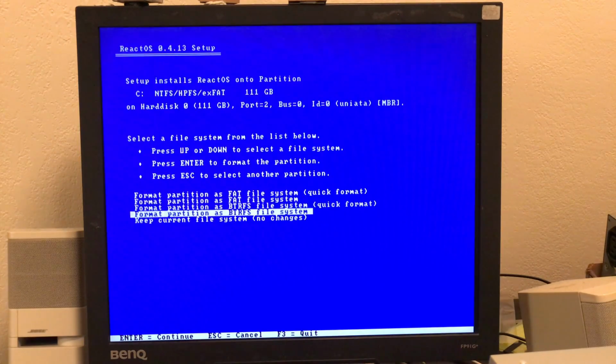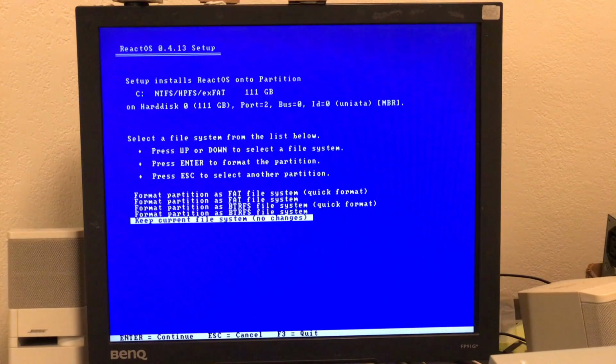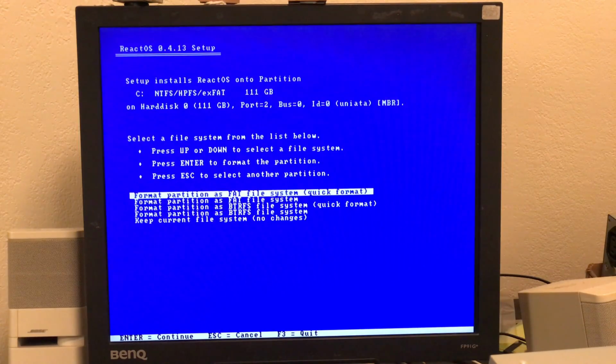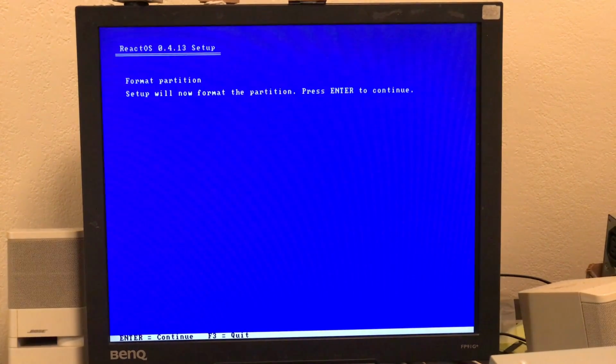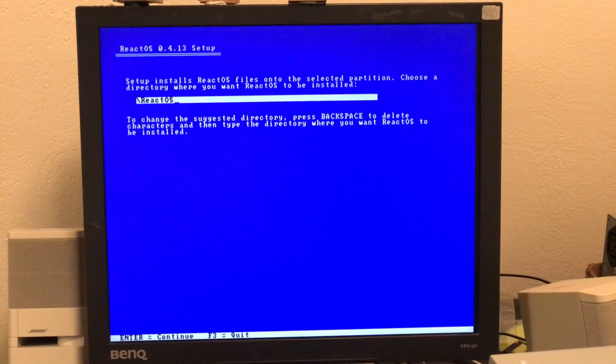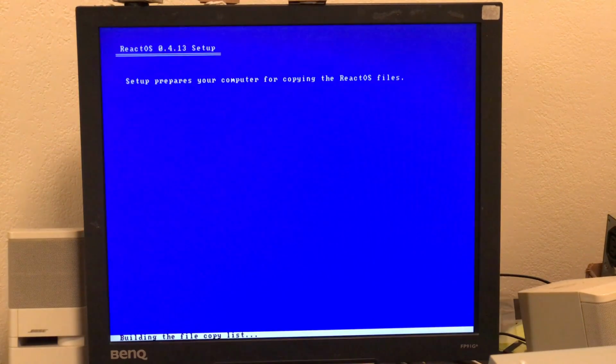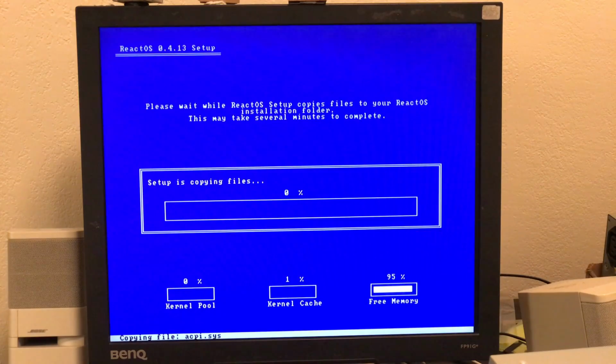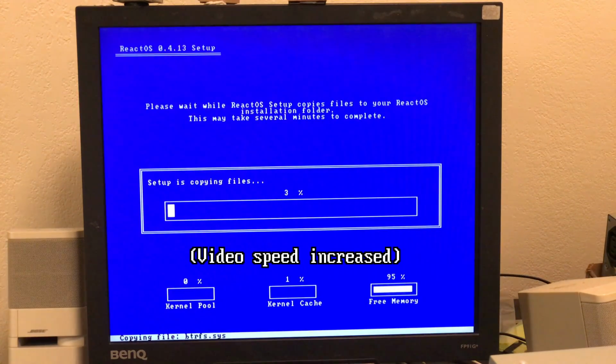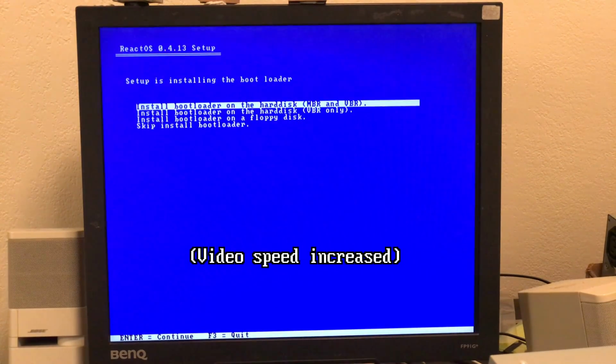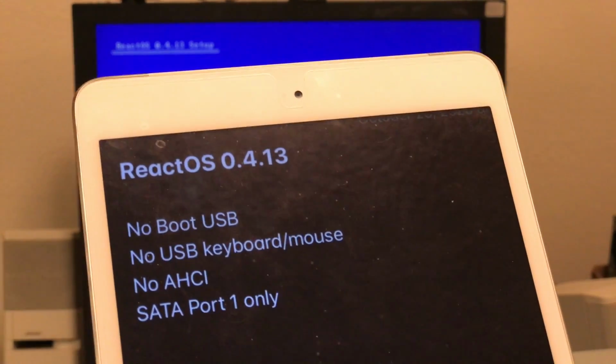Okay, it does want to format. I can just do no changes. Oh, NTFS is not an option. Okay. Unless, well, I'll let it format it. Fuck it. We'll go FAT on this bitch. Okay. So I'll add that on there.